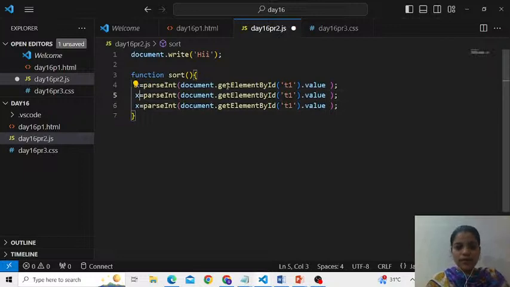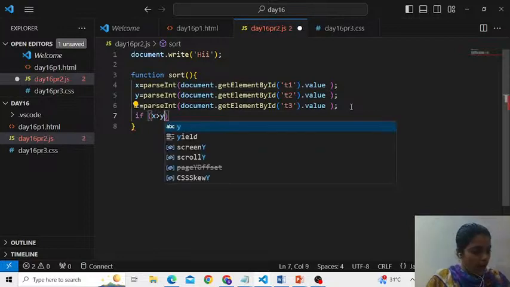So let me accept the other 2 values also. To save our time, let me just change the names of the variables. One I call x, one I call y, the other I call z. This will keep t2.value, and this will keep t3.value. So this is how we are accepting values from the text boxes into variables. Now I want to sort these 3 values in descending order, that means highest to lowest. So look what I do. I say if x is greater than y. Hold on for a moment.